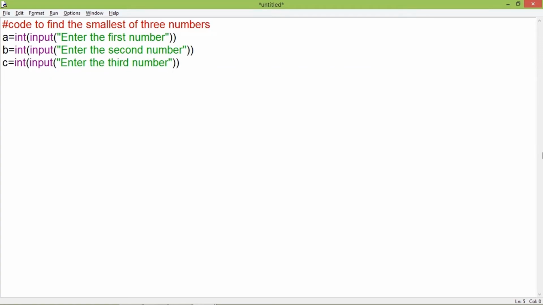Let's say A is the smallest number, so I'll write the condition if A less than B. If this condition becomes true, that means A should also be smaller than C. Now you can see I have written the next if condition inside the first if condition, which is A less than B. That means if A less than B is true, then only the control will move on to the next if condition, which is A less than C. If this condition is also true, it means A becomes the smallest number.